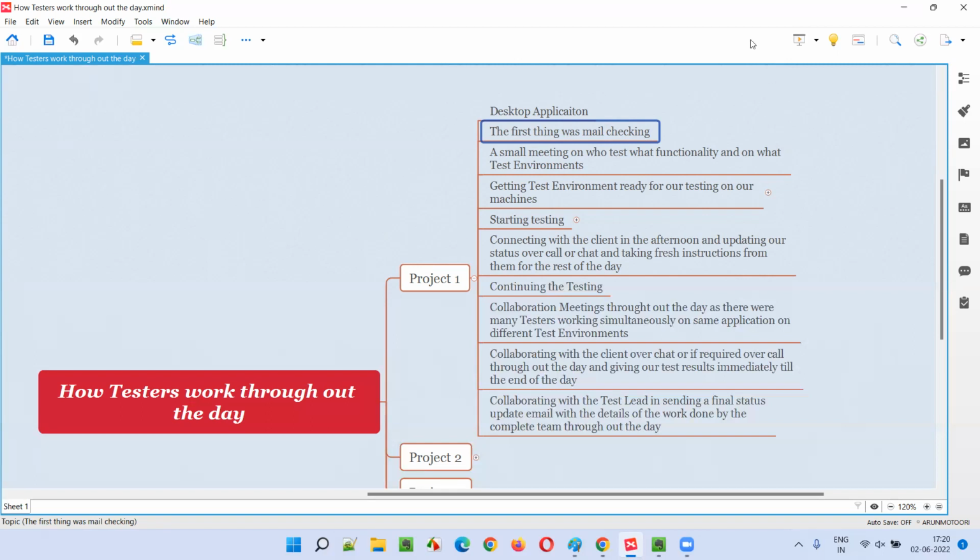After we do that, we have to start working. In this particular project, the desktop application, the team size was very big, with a lot of people working on the project. So a small meeting used to be conducted in the morning. Once everyone stepped in, we used to rush to a meeting room and decide what functionality we had to test that day and on what environment.